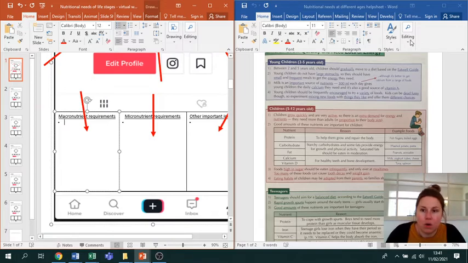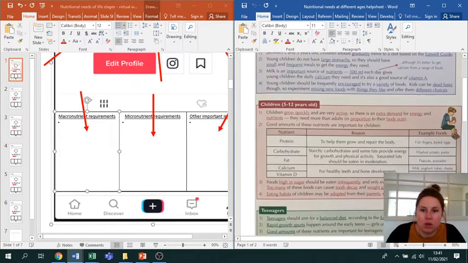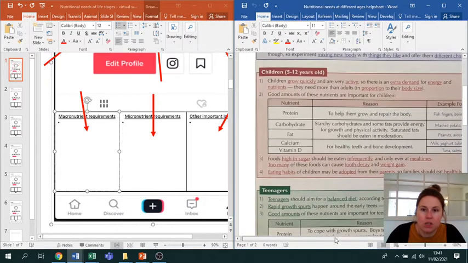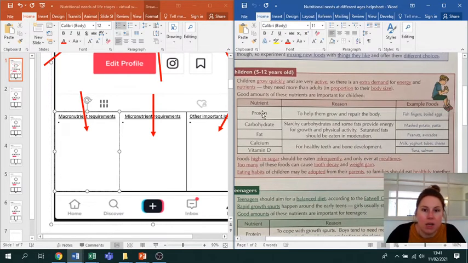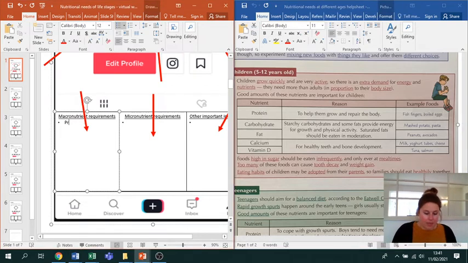You can see on here on the Word document, if I zoom in, for children aged 5 to 12 years old, it speaks about both protein and carbohydrate. So you would type in here, protein, if I can spell it correctly, to help them grow and repair the body. You would then do the carbohydrate, any other macronutrients, there's also fat on there as well. And then you'd go to micronutrients, which are those vitamins and minerals we've spoken about previously. And so again, you select which nutrient and you write the reason for needing it.